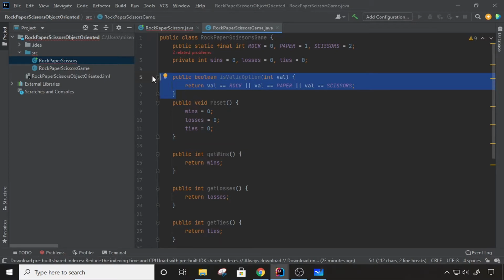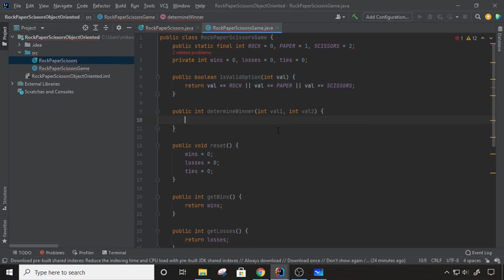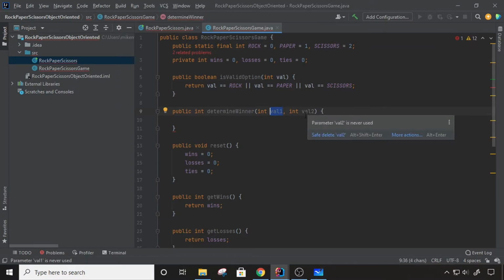Now it's going to be up to the interface to use this method to check for a valid entry, because the next method I'm going to create is a method that's going to determine which player won. So this is going to be an interesting method. This method is going to take in two values, a value for player 1 and a value for player 2. It's going to do the comparison and it's going to return an integer to determine who won. Now what I'm going to do is go with a positive number if player 1 won, a 0 if it was a tie, and a negative if player 1 lost.